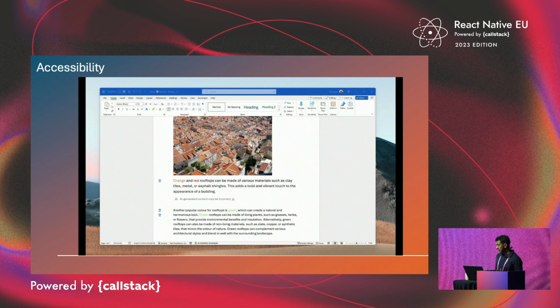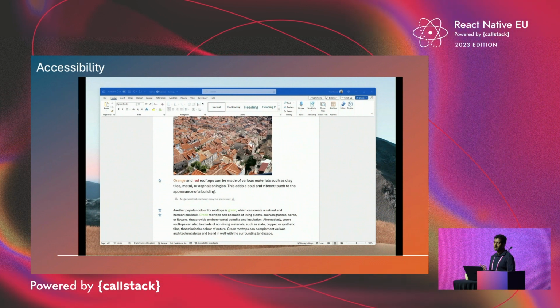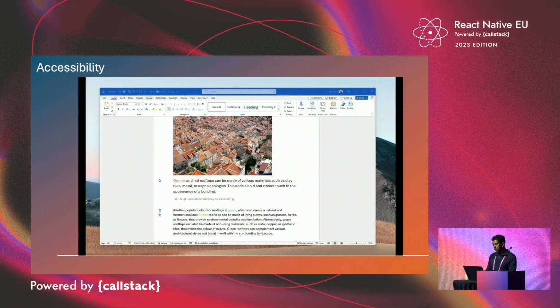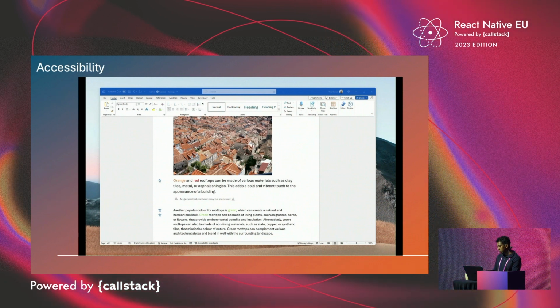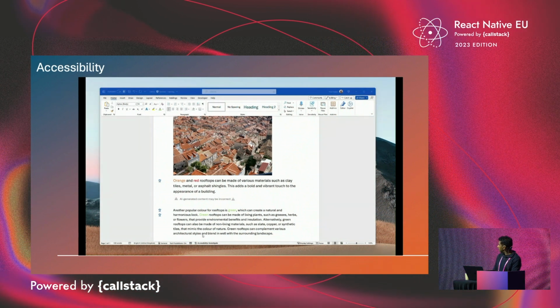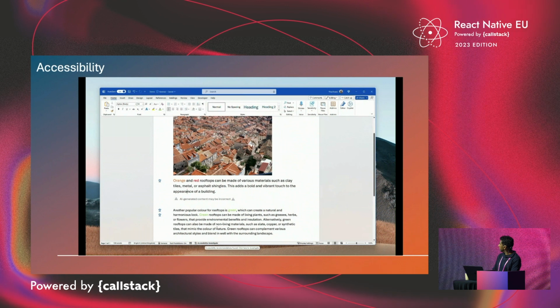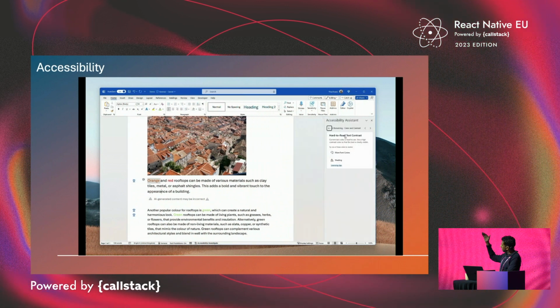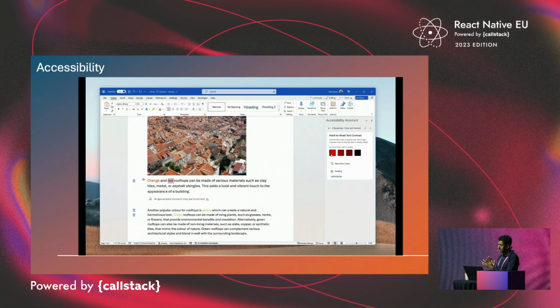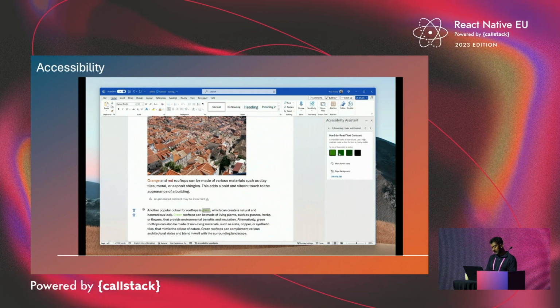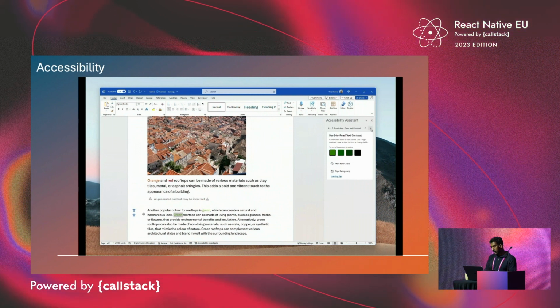So this feature is essential for us to ensure that content that people create reaches as large of an audience as possible. I'll play the video, and what you can see is on the right we're going to show a pane, and that pane is an accessibility assistant that is built using React Native.